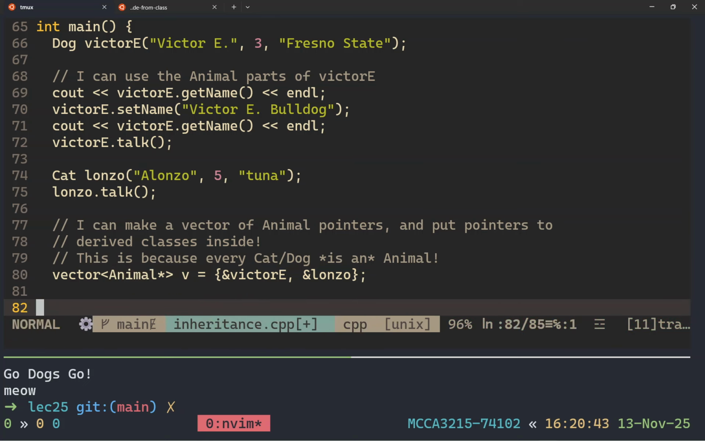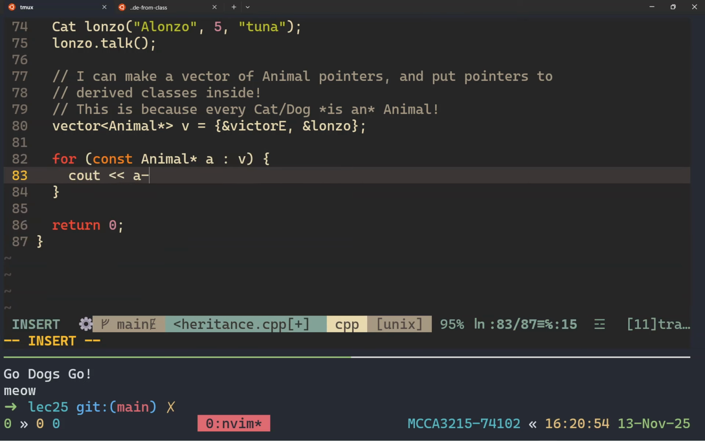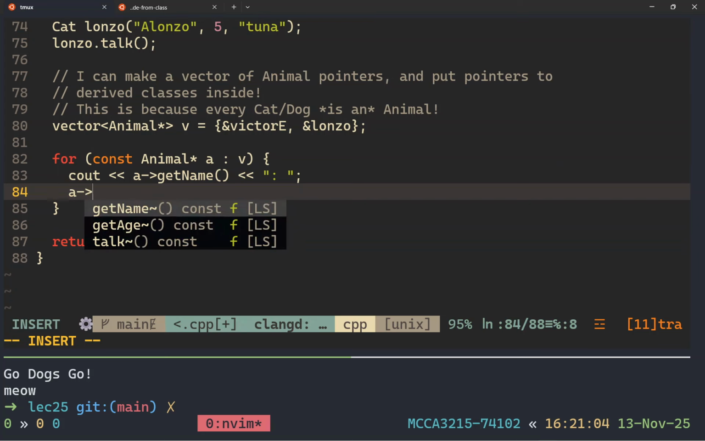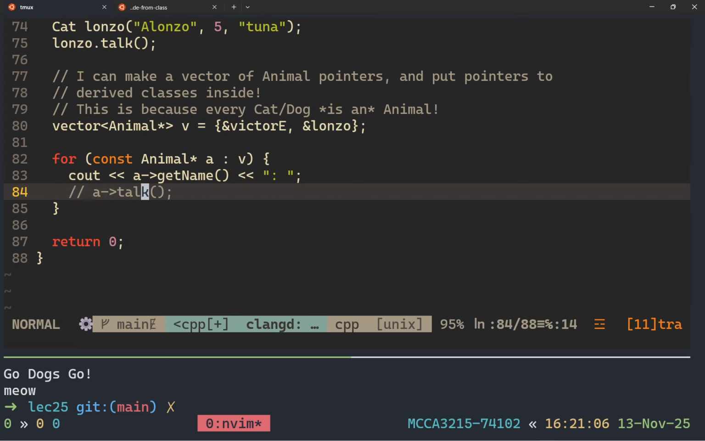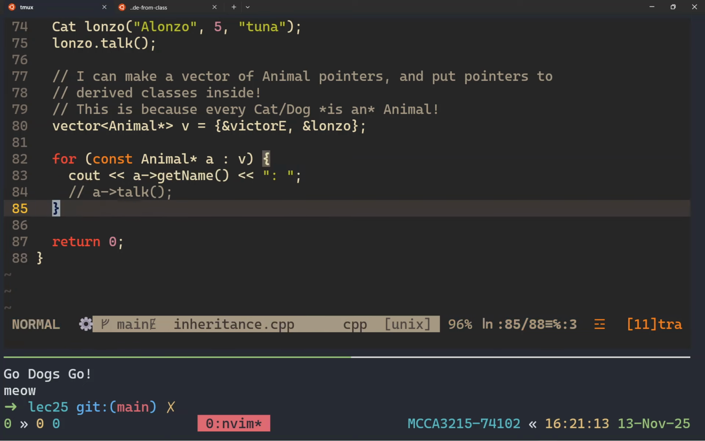Now you can iterate through this vector and say, for every constant animal star A in V, I just want to use them. For every constant animal star A in V, cout, ask A to get its name, and then print out its age as well, or tell it to talk or something, like A arrow talk. Let me not do that part yet, for a weird reason. But I can go through everything and use something that came from animal.